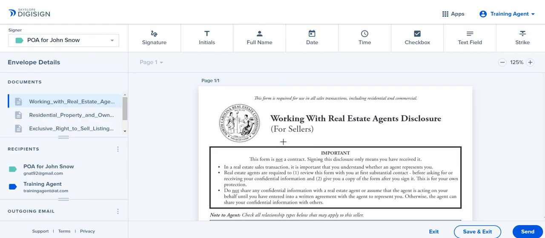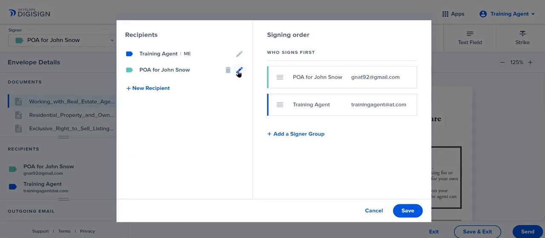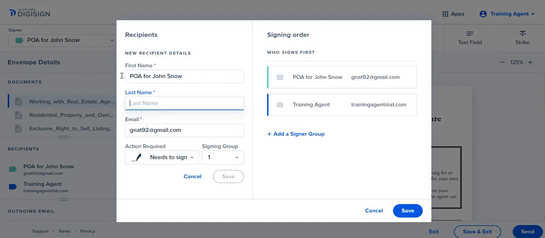Once there, the first thing that we're going to do is go over to recipients to the left, click the 3 dots, and then click edit recipients. I'm going to edit POA for John Snow, and I'm going to change this to say Bert Snow, who is our representative, and save.